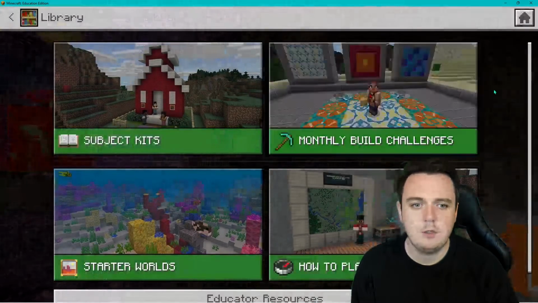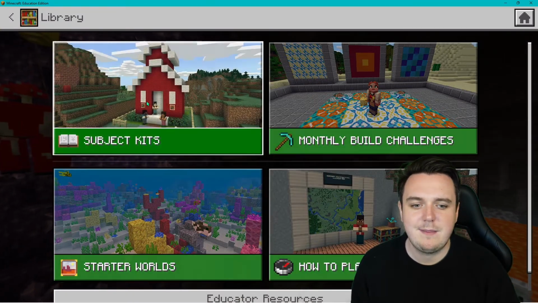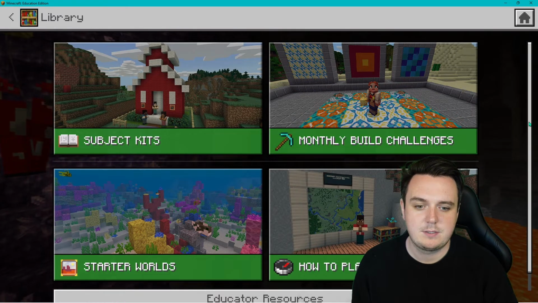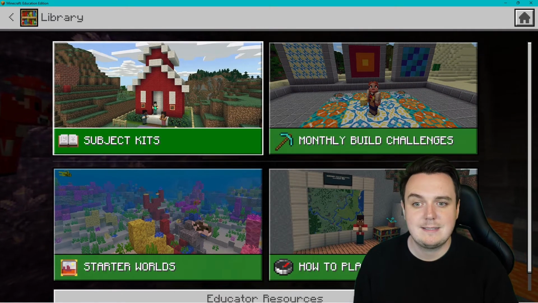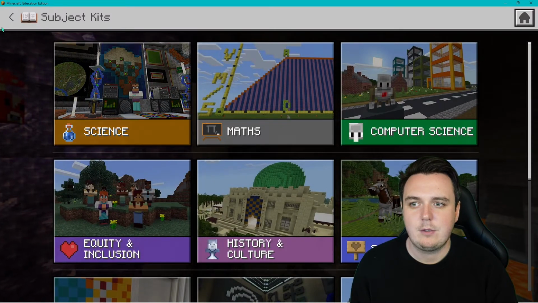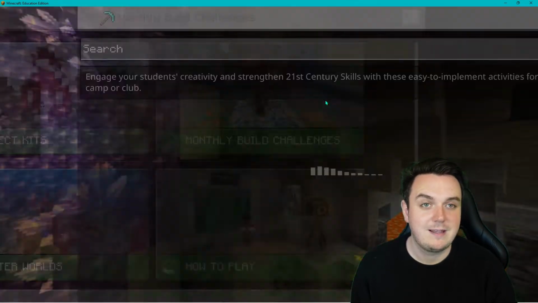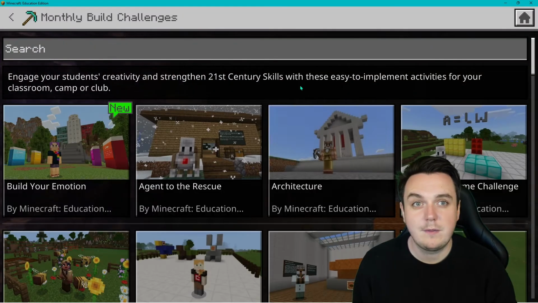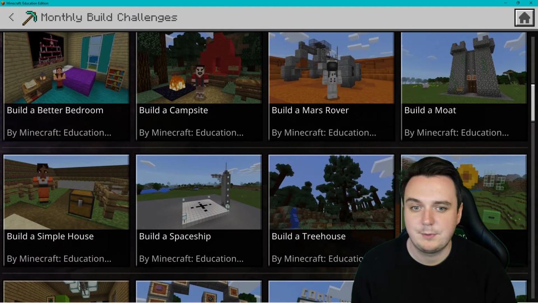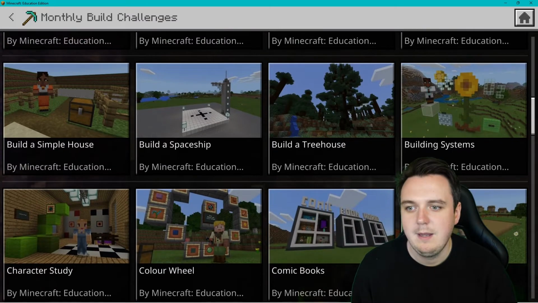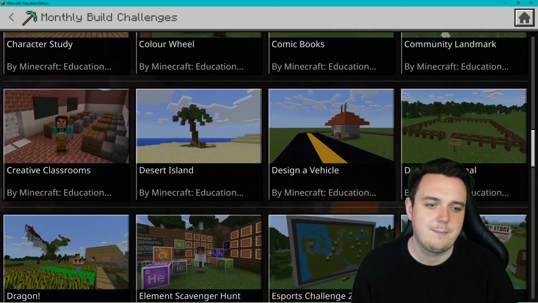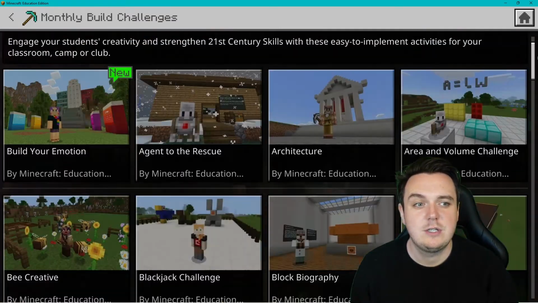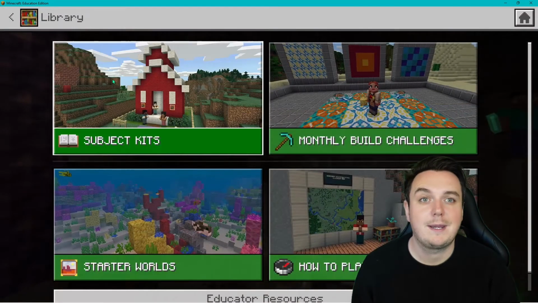We're going to go to view the library, and from within there, this is the next part. So we have our subject kits, as we previously mentioned. I'm going to click on monthly build challenges. These are the different challenges from around the world that people are taking part in every single month. So build a moat, build the Mars rover, build a simple house, build a spaceship. So we've got different challenges for your students to get used to using Minecraft and working collaboratively.